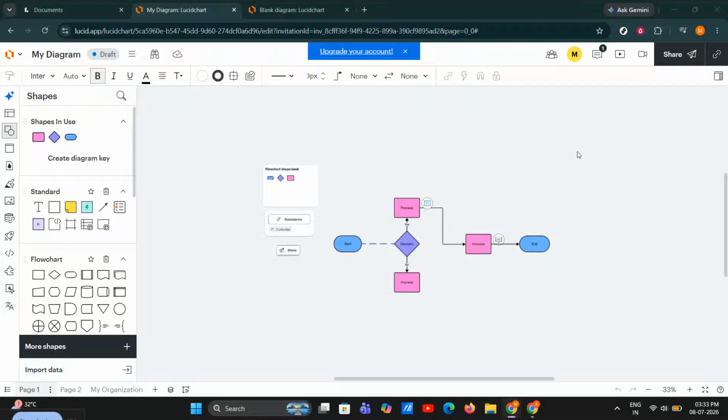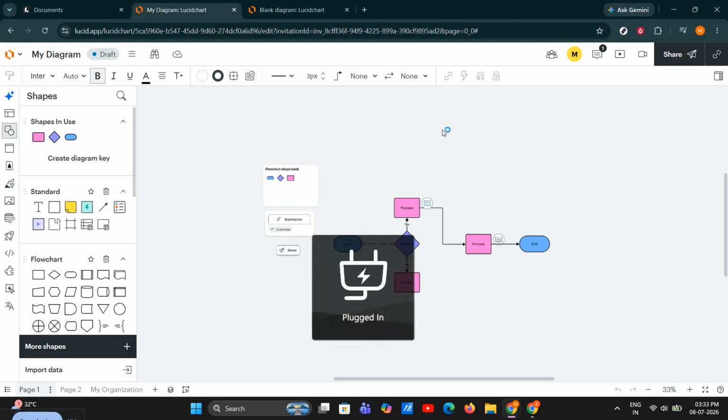If Lucidchart is showing a save error, failed download message, or your diagram just won't sync properly, don't worry. In this video, I'll walk you through a simple step-by-step fix so you can protect your work, troubleshoot the problem, and get back to editing without losing progress.